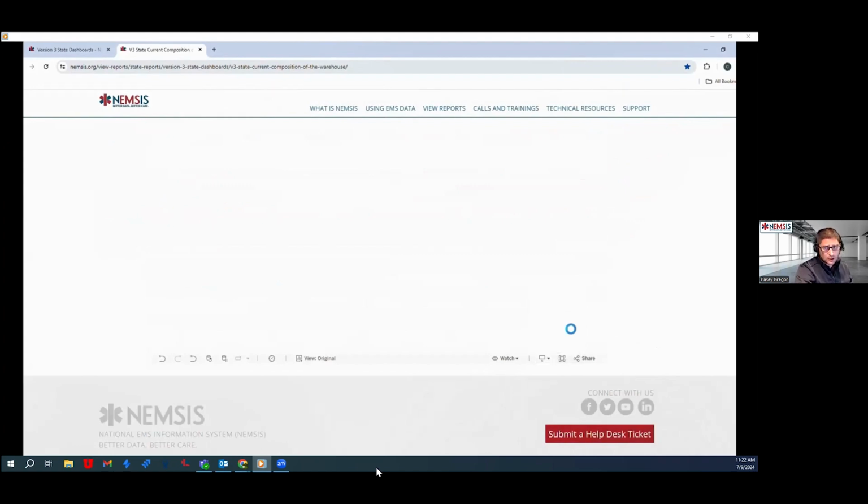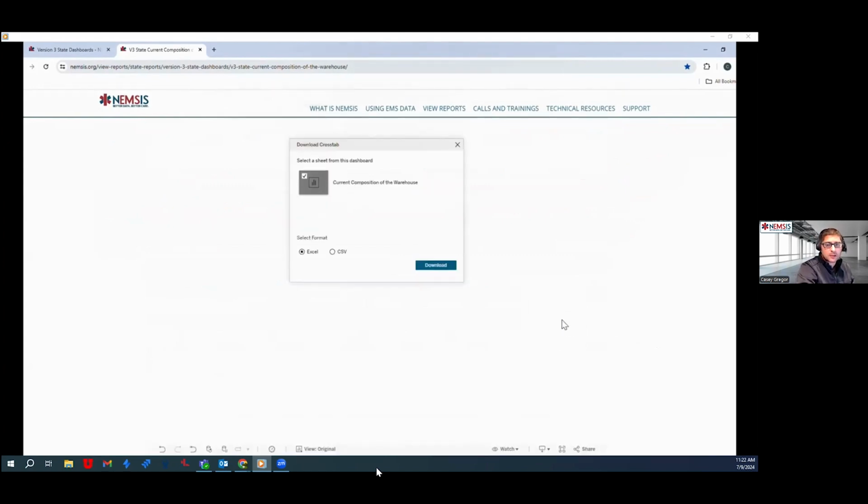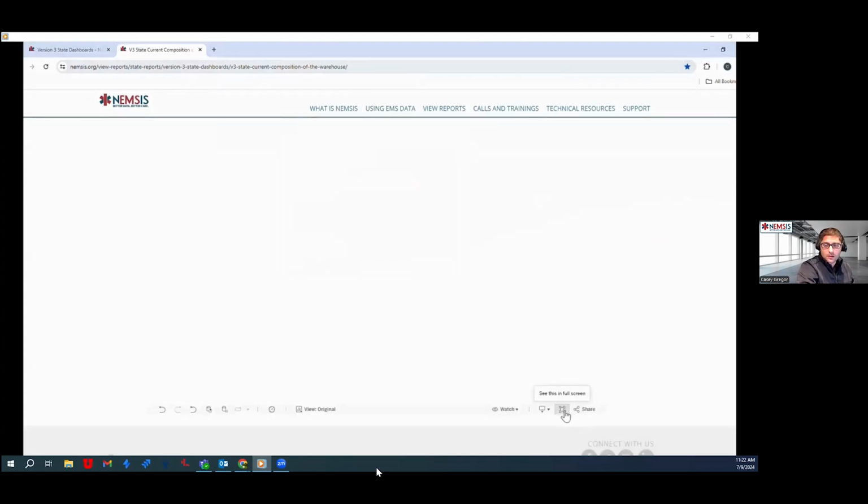If you do click on crosstab, it'll bring up another window. You can choose either Excel or CSV. Choose whichever one you want, click download, and then it'll download and open as it's supposed to. So you can do full screen. It's pretty self-explanatory. If you do go into full screen, just hit escape to get out of it and it'll go back to this screen.